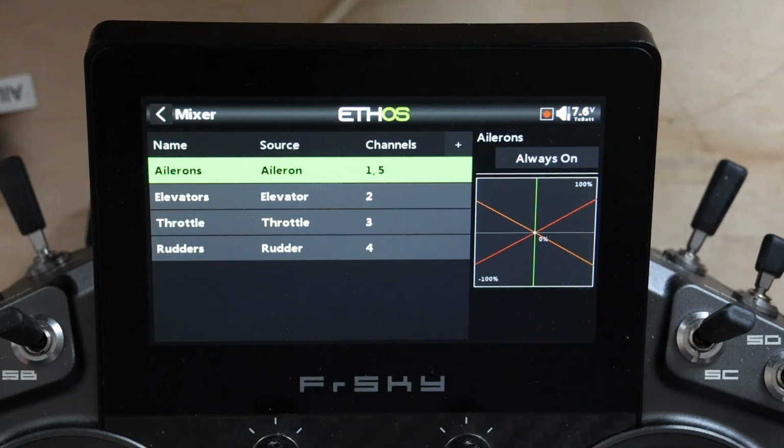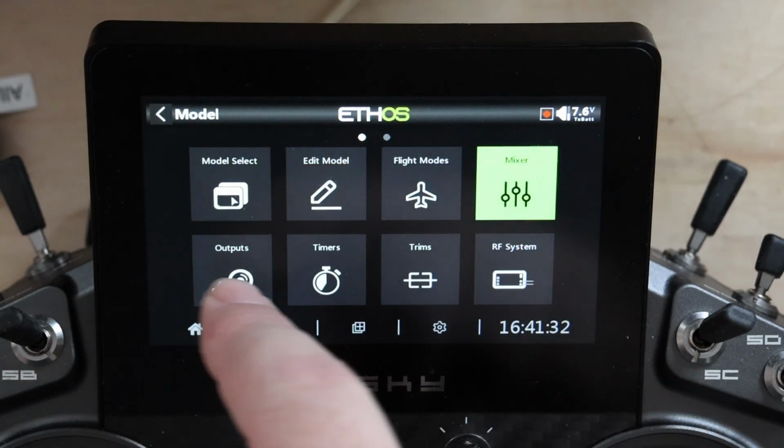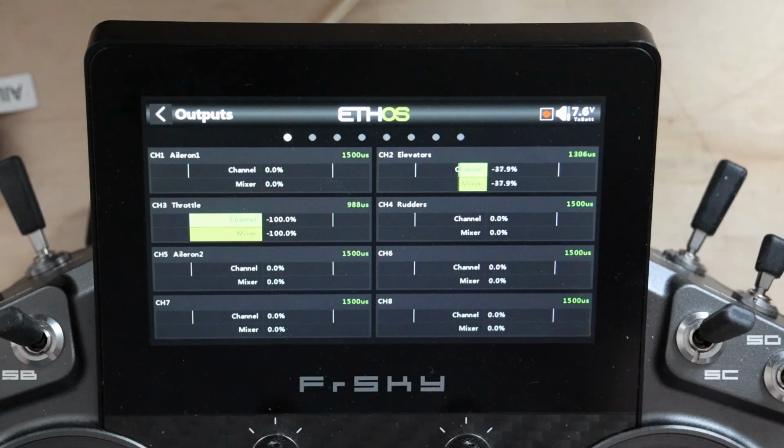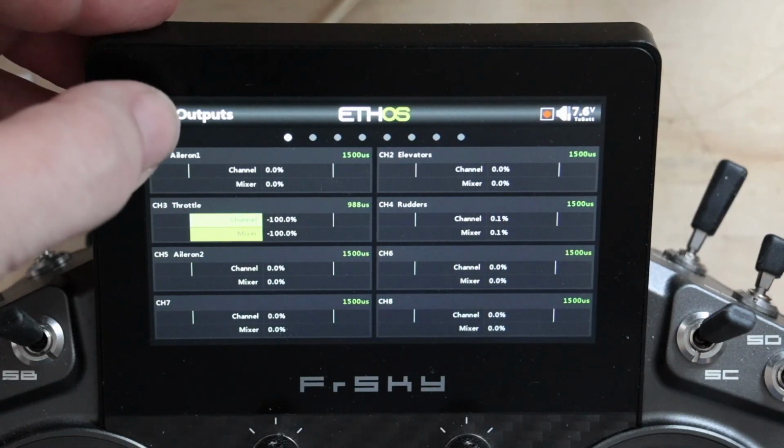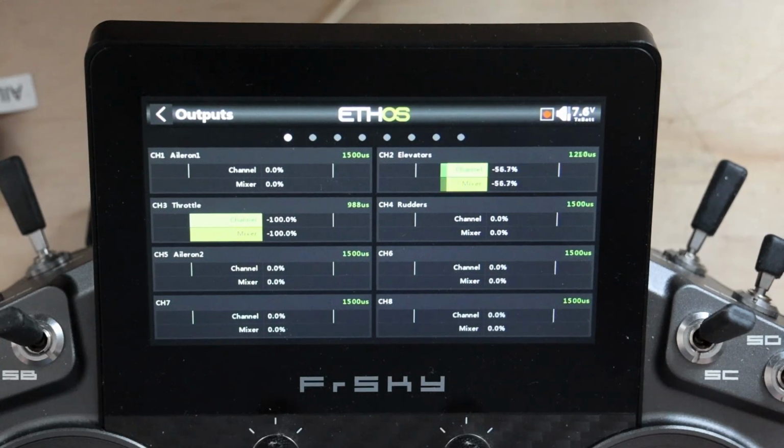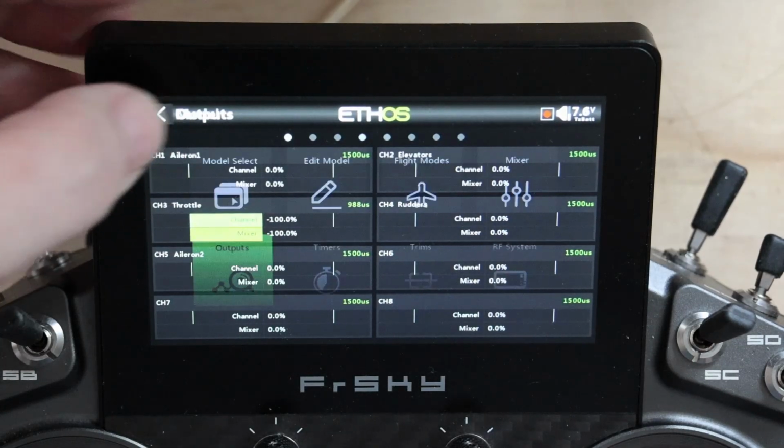Now, the other way we can do it is a fair bit more complex, but you can do some crazy stuff. So if we go back and look at the outputs just to check: when you pull back, that's up elevator, which is negative, and push over is positive. Let's just remember that. So up elevator is negative, so it's below 0.